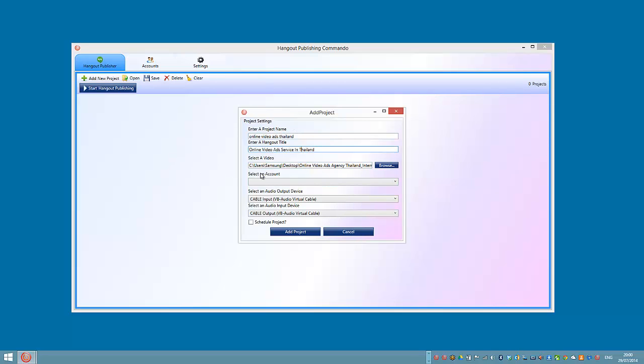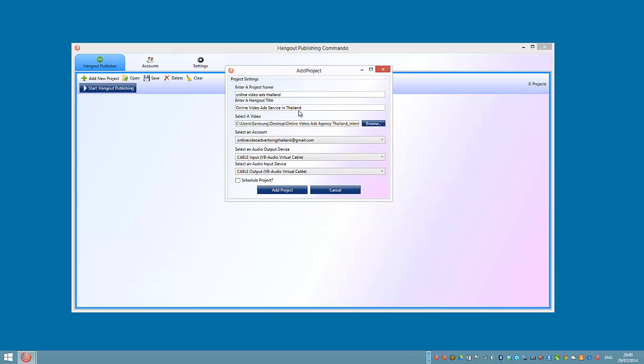And down here you can see you've got select account. That's the account that we put in. So I'm going to choose this particular Google account. I've got to stop saying YouTube. I've been saying that all day. And that's the Gmail account. That's the Google account that we're going to use for publishing the Hangout.